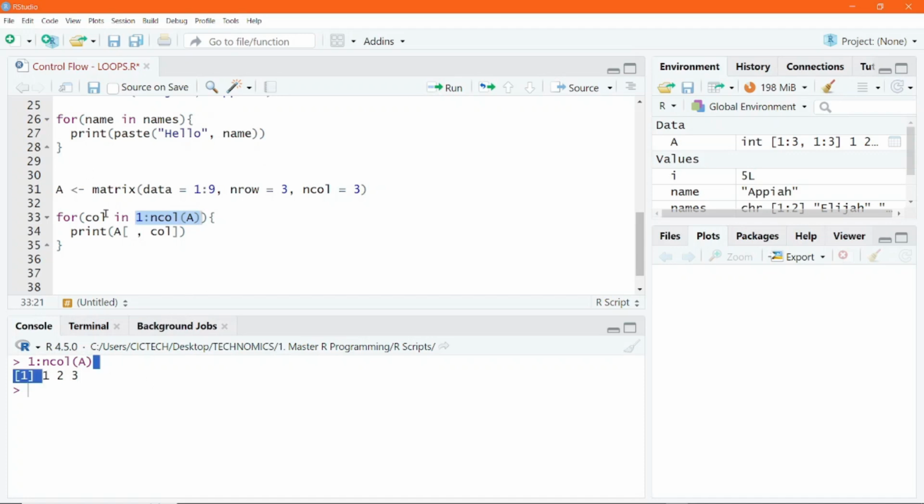2, 3. So what is going to happen is col, which is the variable name here, is going to assume the very first value, which is 1. And then it will deposit that 1 right here. It will place it in place of this col variable that we have in the matrix indexing. So that is going to be all rows and the first column. Then it goes back to the body of the for loop. It now takes the second value, which is 2, and then it places the value 2 right here. And so it's going to print the second column.